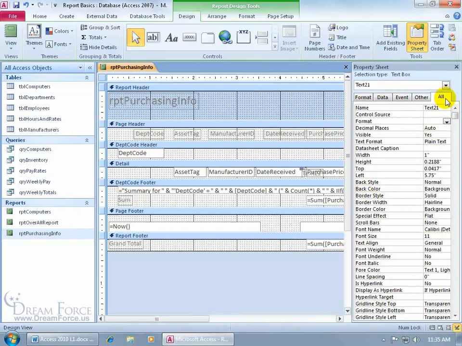And then on the All tab, which is a combination of all these tabs, where you can see it all in one, you're looking at the Control Source. In other words, the control source is either what's being pulled in from this field if it's bound to a field in a table, or we can go ahead and write the expression in here. Click in it, you can either type it in or you can build it by clicking on the Build button.